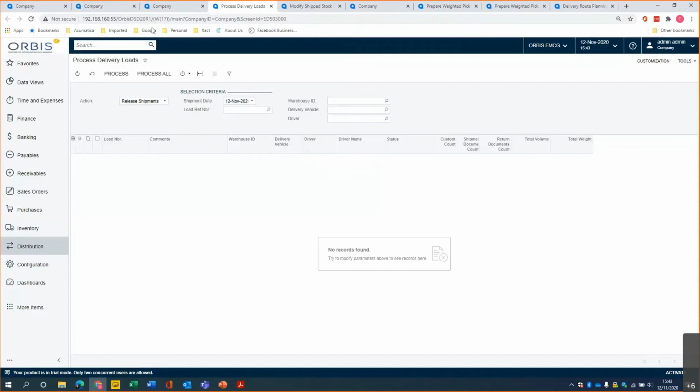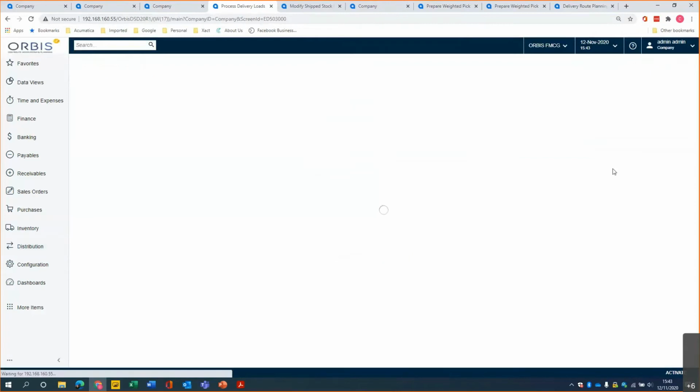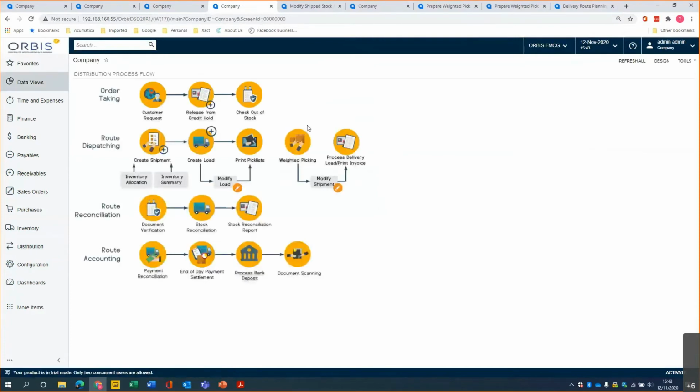All right, moving on. So once again, we are back to our process menu. As you can see, I go back to this process menu all the time. This is where we generally live with regards to the process for distribution. Once the vehicle has left the stores, he goes and does all his deliveries and returns back and starts to do what we call his document verification and stock reconciliation and payment reconciliation.